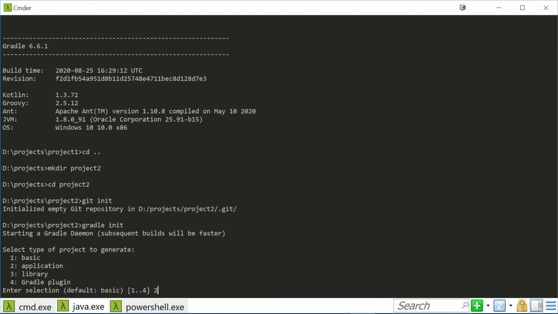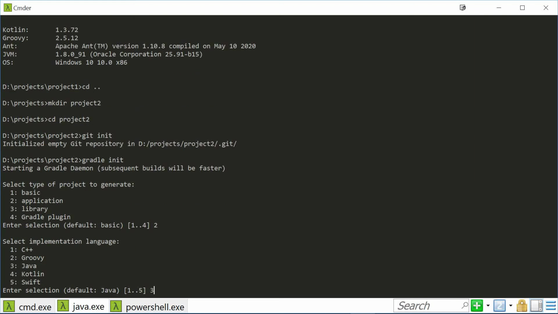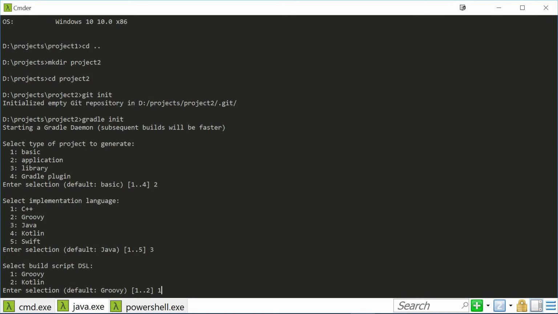First, it asks the type of project. If you are creating code to run with the main method, you want the application. The other likely choice is library, when you're writing code that will be used as a part of another project. Next is, what language do you want to code in? For this example, we will use Java. It is the most common. Next is the build script language. We'll choose Groovy for this example. Groovy is still more widely used and definitely more documented, so it is a good choice as a beginner. It is possible to switch later.